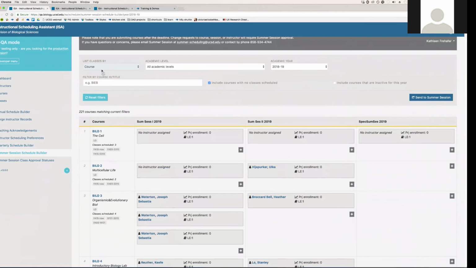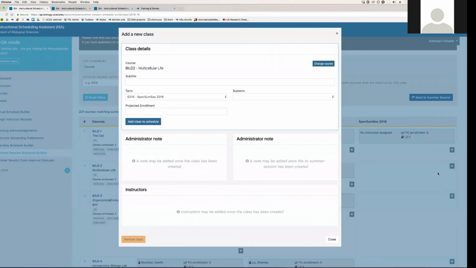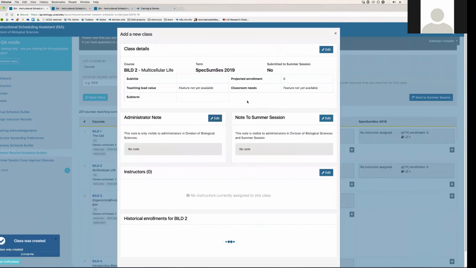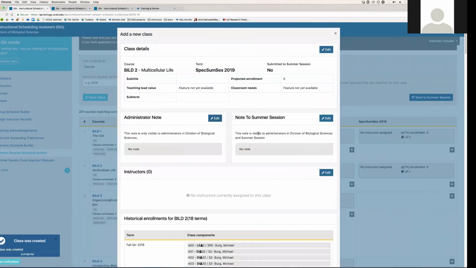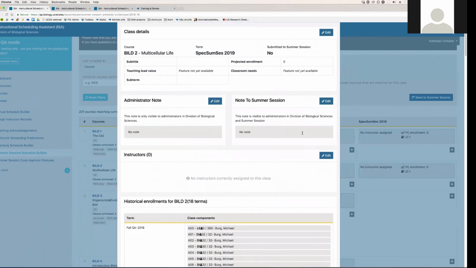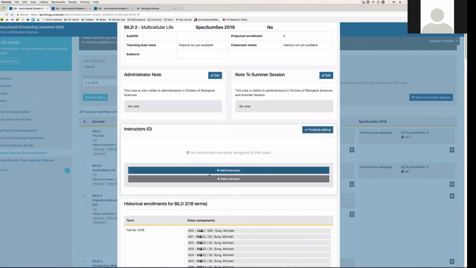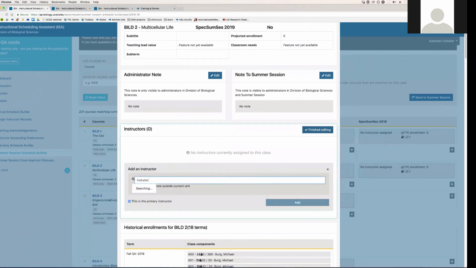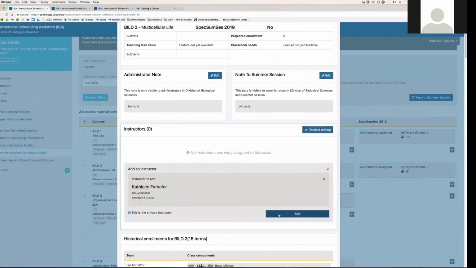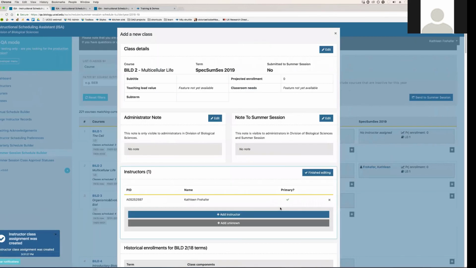You can use the filters at the top that are the same as the ones that exist on the annual and quarterly schedule builders for the main fall, winter, spring years. And for this one, when you're adding classes to the schedule, you're adding the course and the term. There's an administrator note that is, again, just for your unit. And then there's this one. Yep, that's a little bit of a bug. But this note here is for a summer session. So this note is going to go to the summer session office, but it's going to go onto their dashboard, not via a spreadsheet. So it's kind of exciting. And you can add an instructor at this point. Add myself again. There we go. And the historical enrollment information is available at the bottom as well.